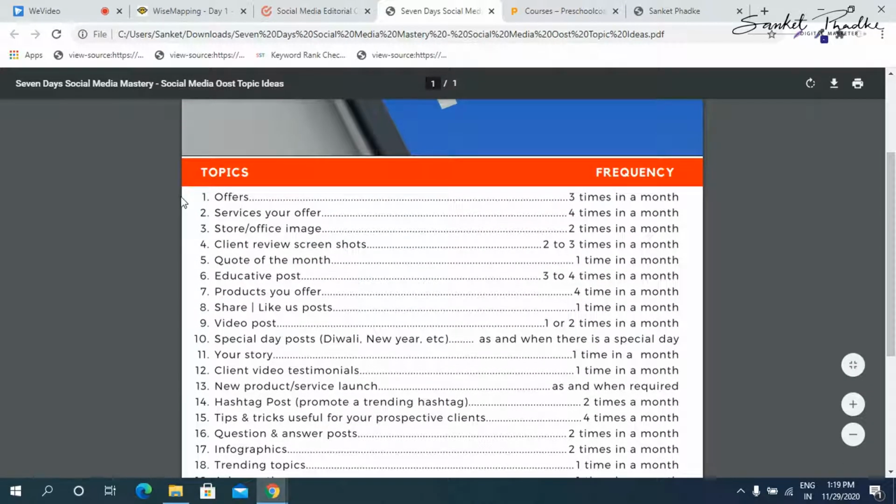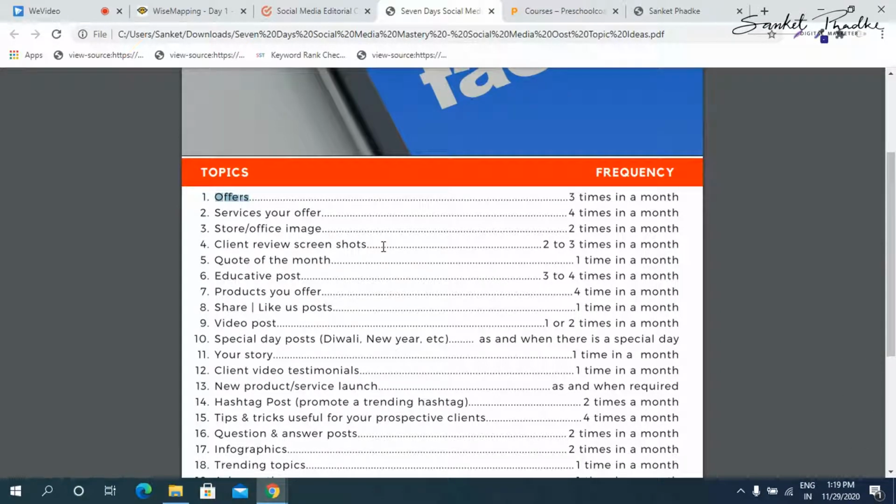Topic number one is offers. I have also mentioned the frequency of how many times this kind of post can go in a particular month. For example, if you are creating a post which talks about a particular offer that you have, then ensure that you are not putting that kind of post for more than 3 times in a month.